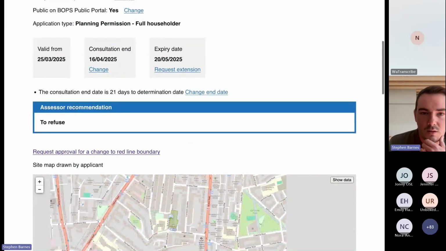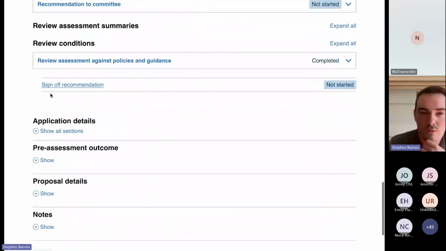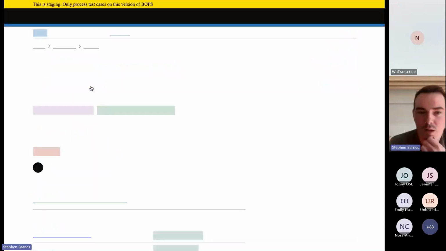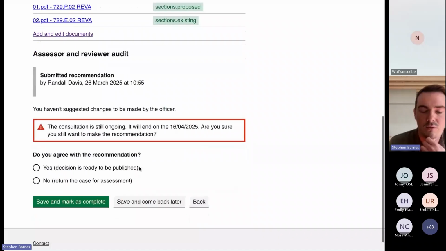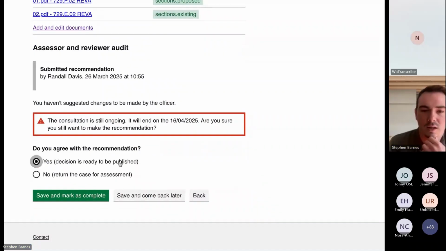So that's a really speedy look through review. I'm going to sign the decision off, and then we're going to wrap up after looking at appeals and how that will look in DPR as well. Again, I've got that prompt about, are you sure you want to make this decision? But we're just doing this for the purpose of the demo, so we are going to go ahead and make a decision.